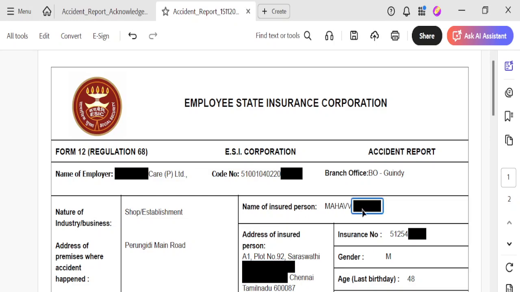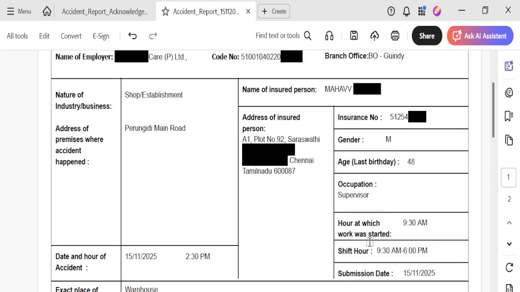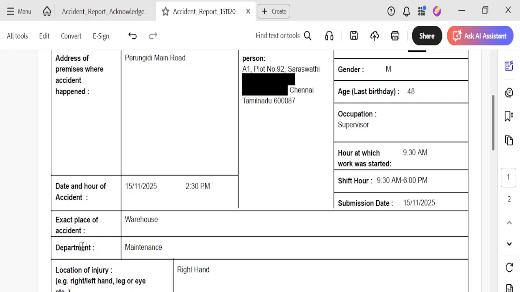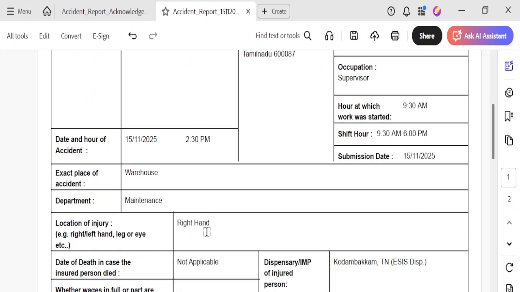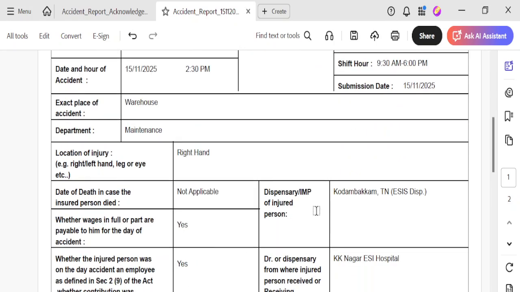Name of the insured person will come automatically, address of the insured person, IP number will come, all his personal detail, everything will come, shift starting time, end time, all those time details will come, date and hour of accident that has occurred, that is given here. What we fed is coming in the form of a report. Exact place, where is it, warehouse, department, maintenance, location of the injury, right hand, okay. Date of death is not applicable. Dispensary is Kodambakam, that is the original dispensary of this IP, okay.